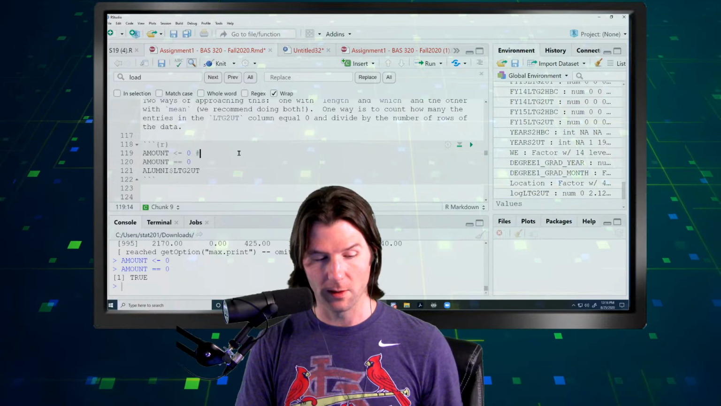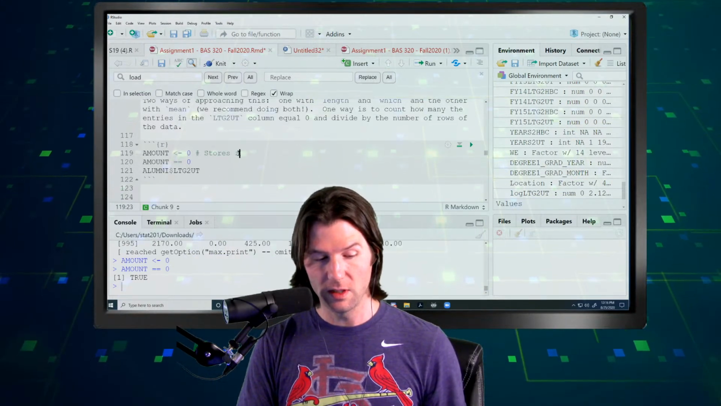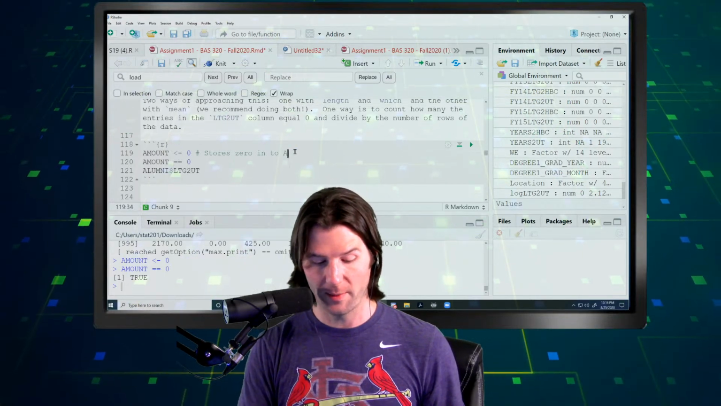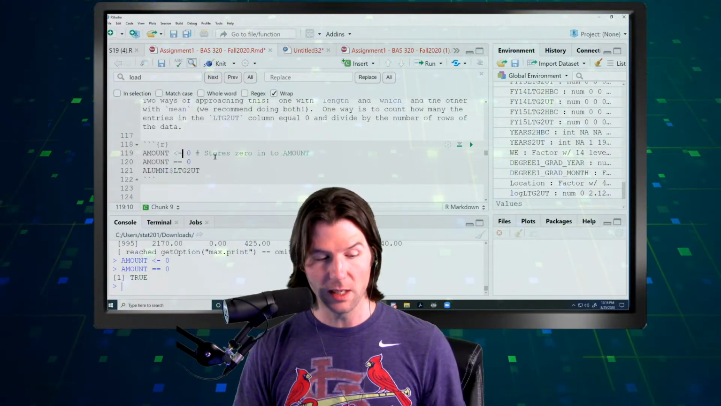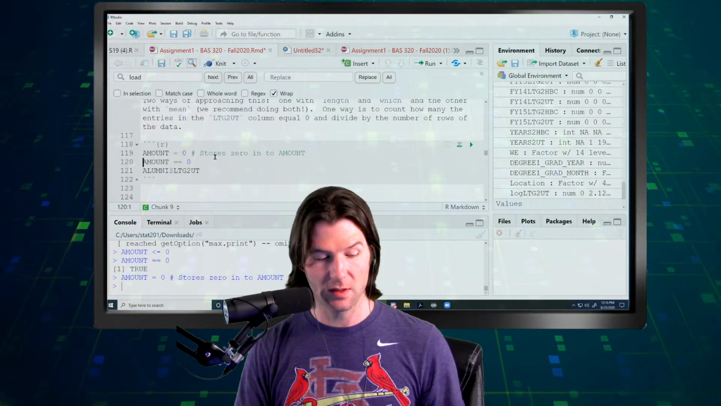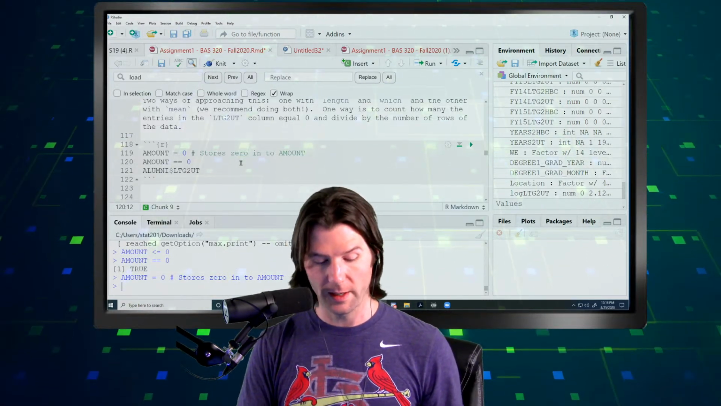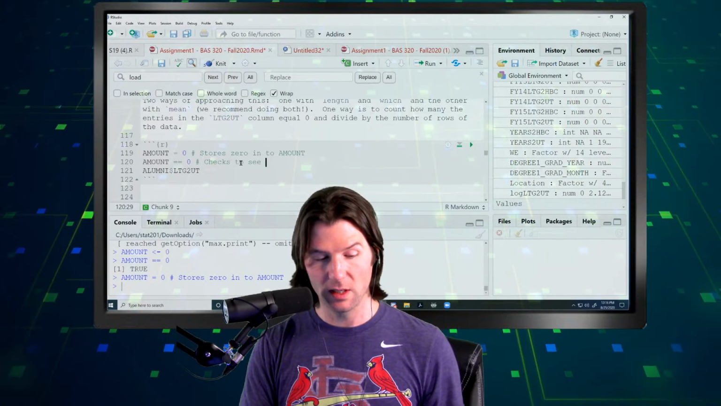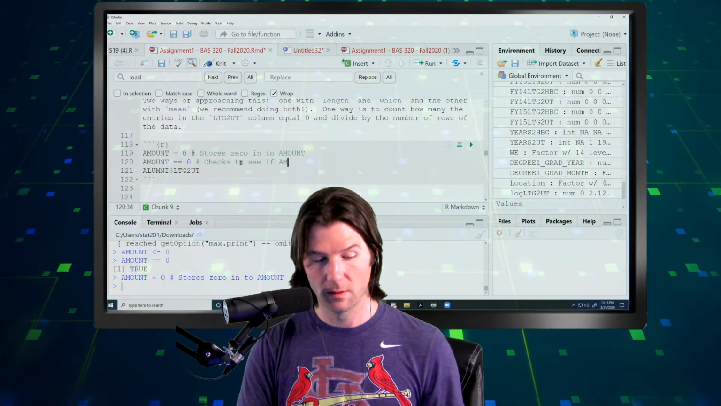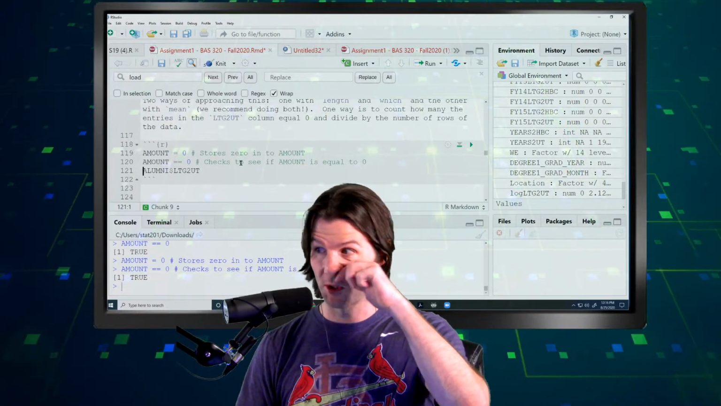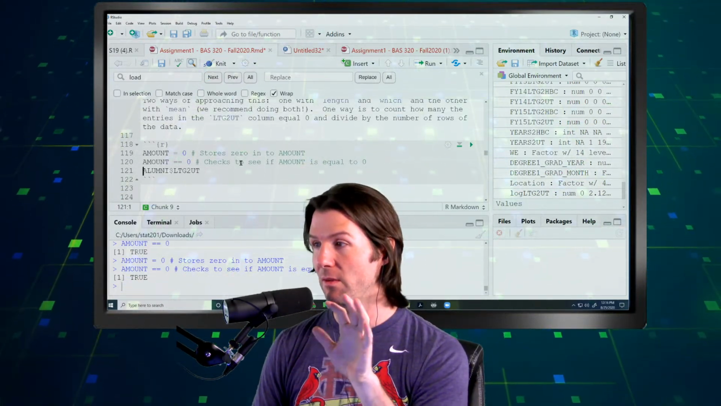Let's look at the two differences right here. This code right here stores 0 into amount. And you could use an equals. I don't like using equals, but it's still the same thing. It'll store 0 into amount. This code right here checks to see if amount is equal to 0. So notice how this code returns true because it's checking to see if the amount is equal to 0.